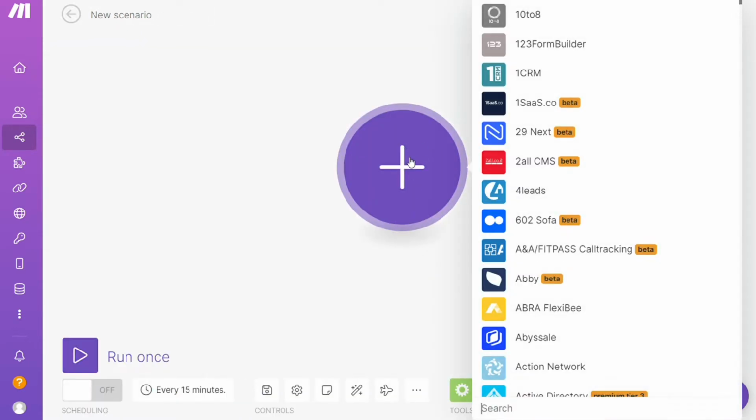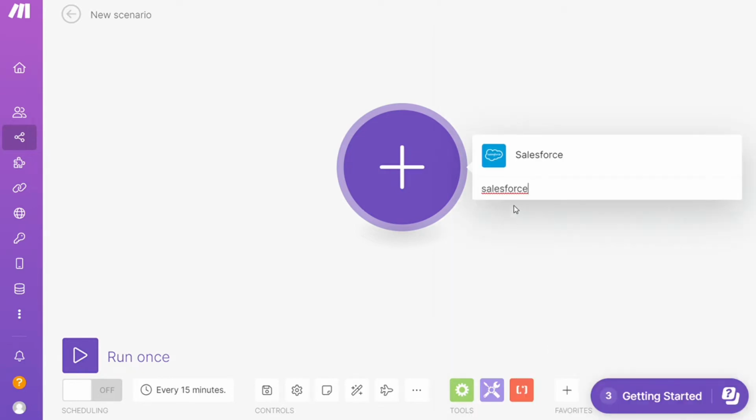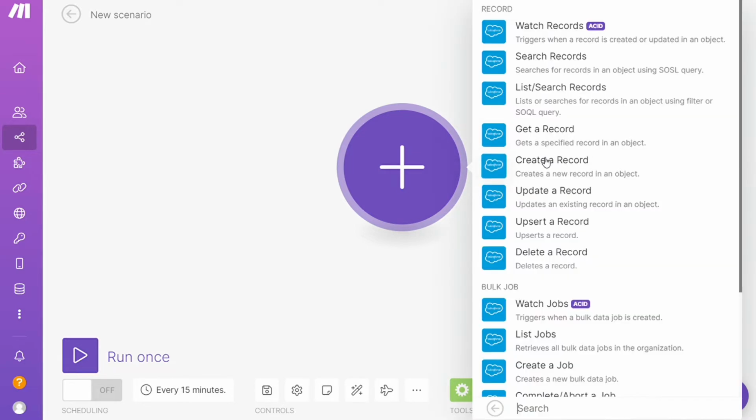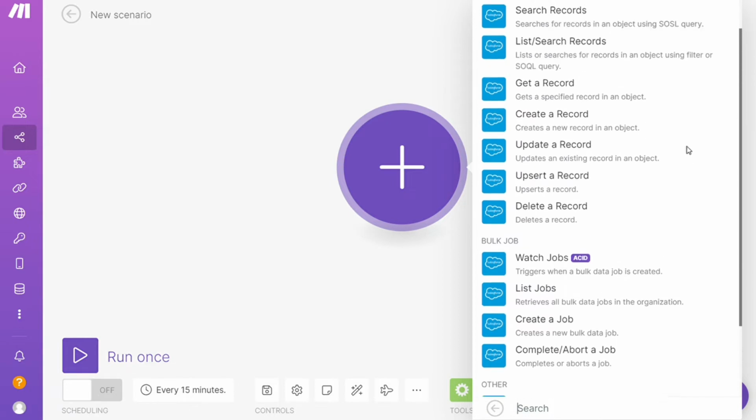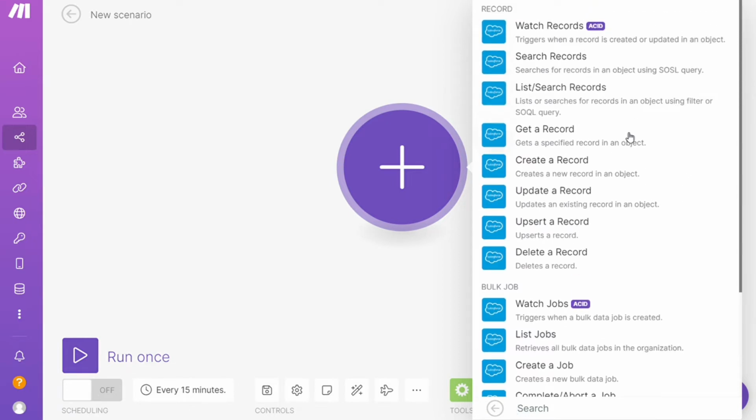Click the plus symbol and just search for the apps that you want to connect. Let's say Asana, or you want to add Salesforce first. That's completely up to you. And as you can see, each application usually has different kinds of modules inside of it, because you can do different things with those applications. Watch records, get a record, create a record, watch jobs, create a job. So you would choose which one you want here. I'm going to go with watch records.